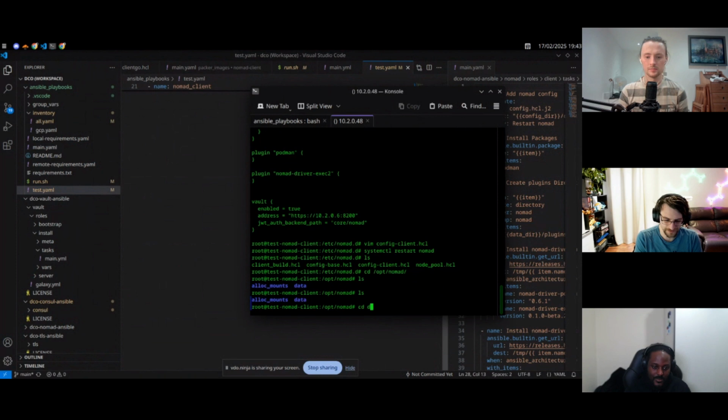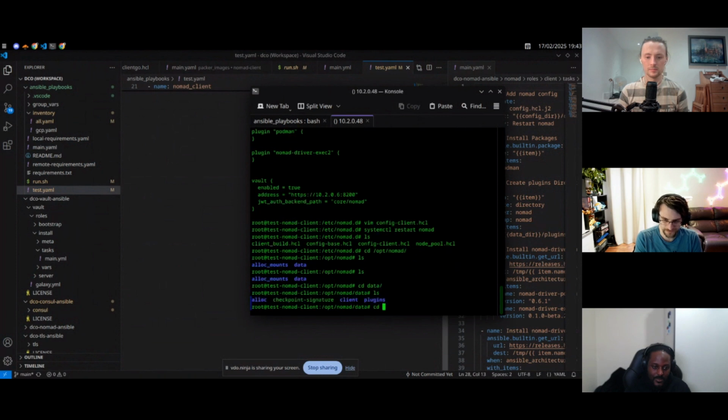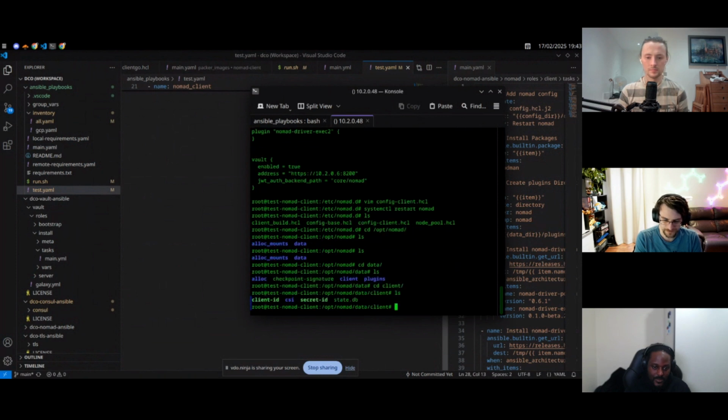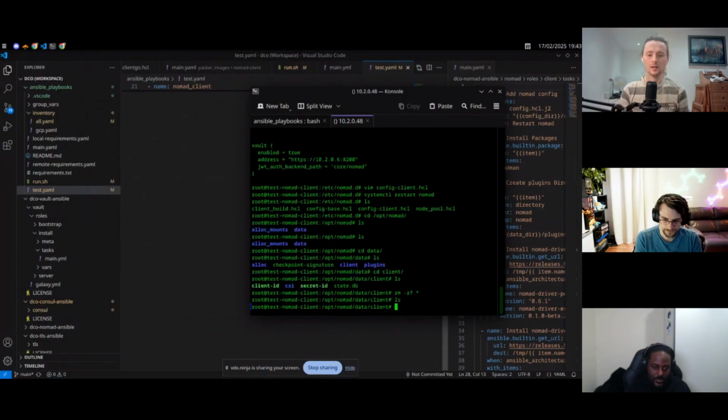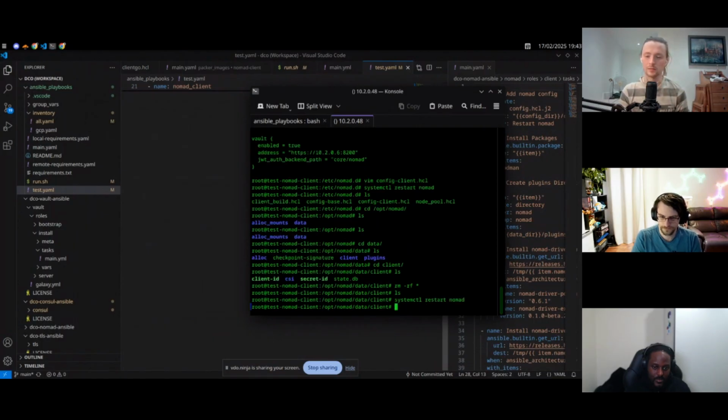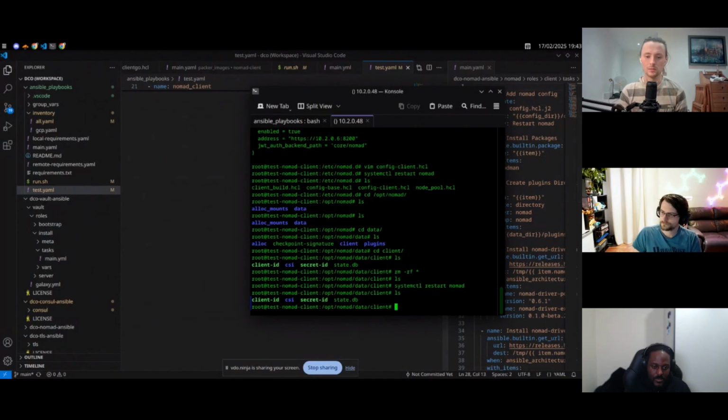Right. Oh, they're there. The data clients. You could probably just do rm -rf star. Yeah. I think you might have got away with just the state DB for that one. I'm not entirely sure what data is in the client ID and secret ID, but I think they're just for authentication to Nomad.